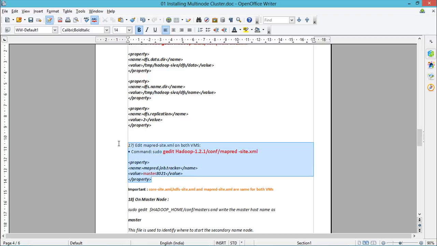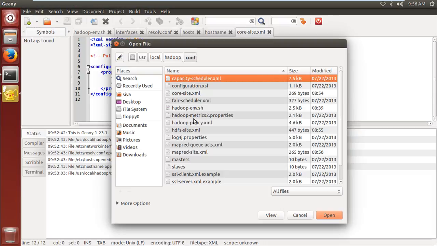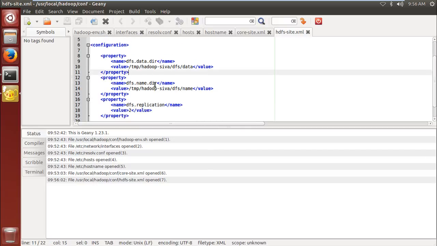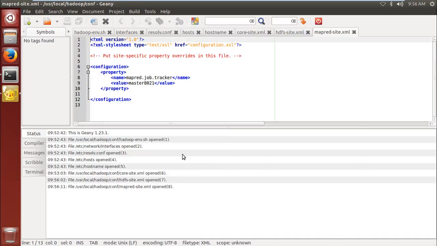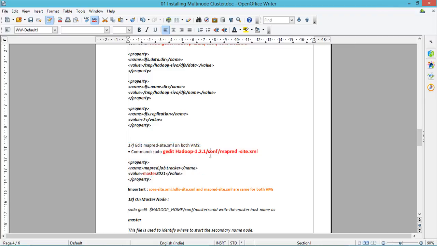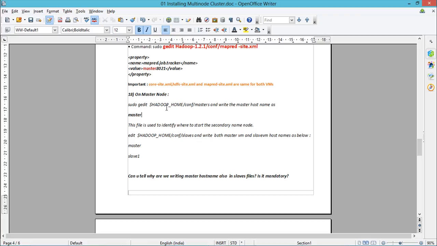These configurations are already done by me. I'll just open it for you to understand. I'll open hdfs-site; as per the documentation, I have done this configuration. I'll open again mapred-site.xml. I have configured the IP at which the job tracker is running. So on both the machines, master and slave, I have already configured these things. If you are doing it from scratch, please do it manually. Then coming to the next step, the 18th step.